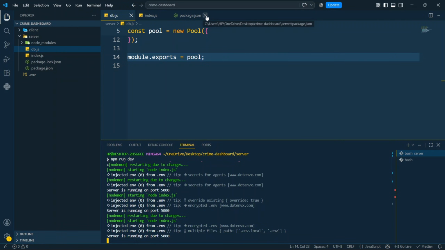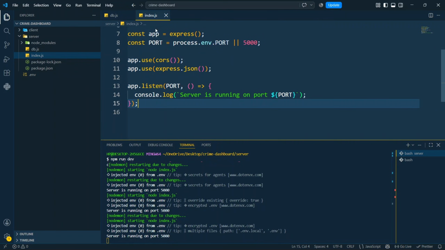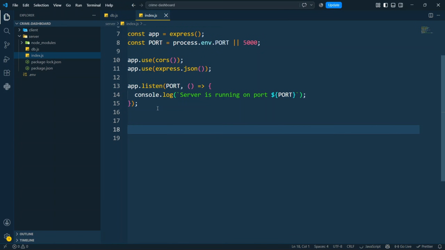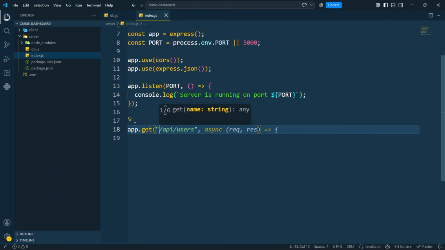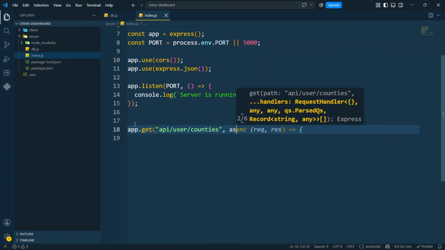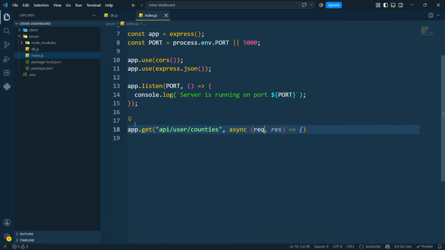So I'm just going to close this package.json file, go inside my index.js, and have our API that is supposed to fetch the data from the database. Okay, so now inside our index.js, we are just going to have our get API. So we say app.get, and this is supposed to get the API /users, then we say /counties, and then we're just going to say async, then we pass in the request and response like that.